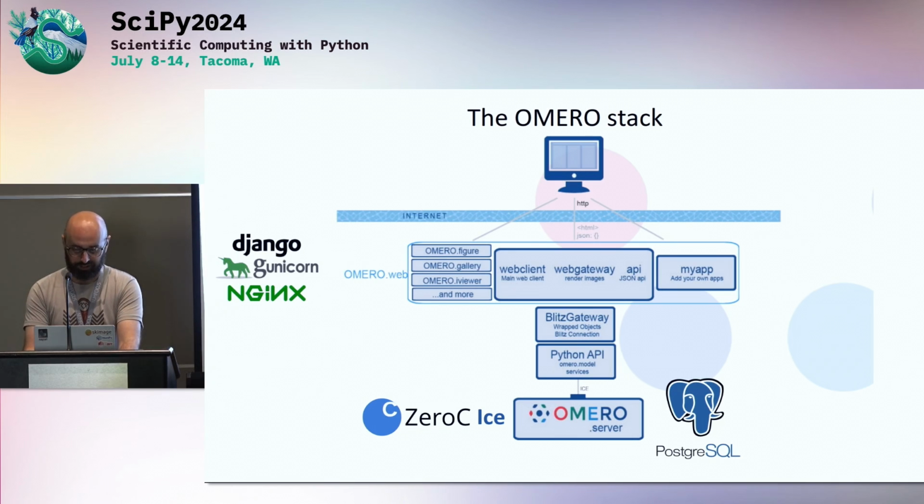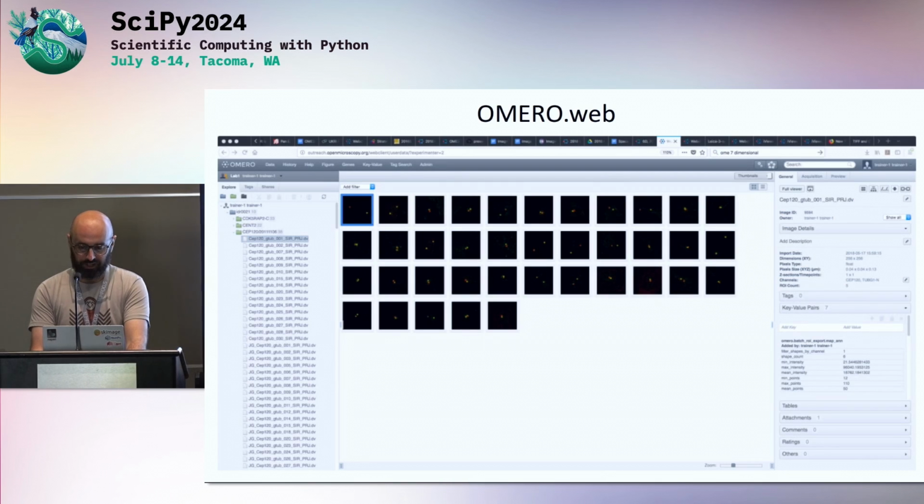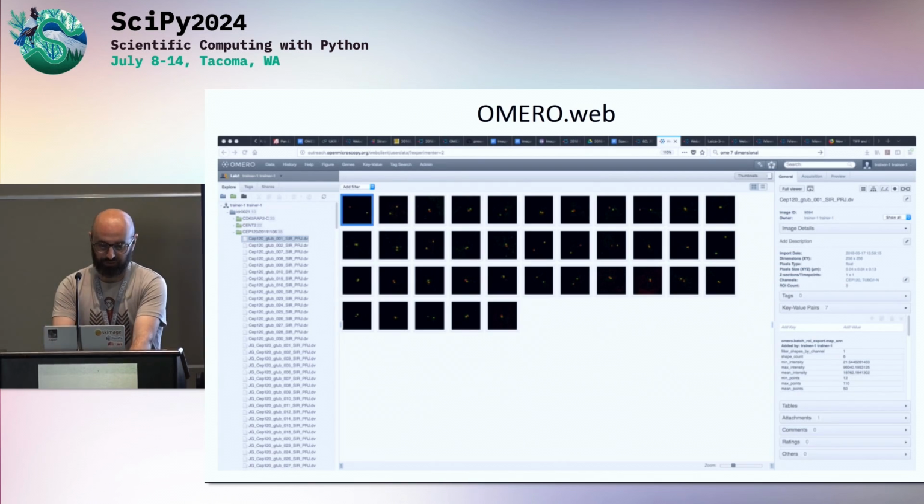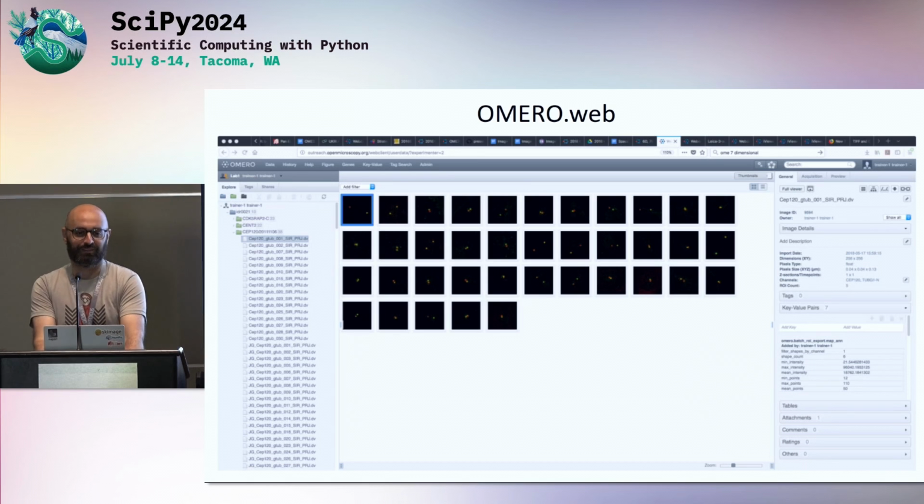And the front end, so the web part of it, kind of looks like this. It's functional. It's not pretty, but it does work. You have these 3 panels. So on the left, you have kind of like a tree structure of your data. In the middle, you get thumbnails. In the right, you get a lot of metadata.